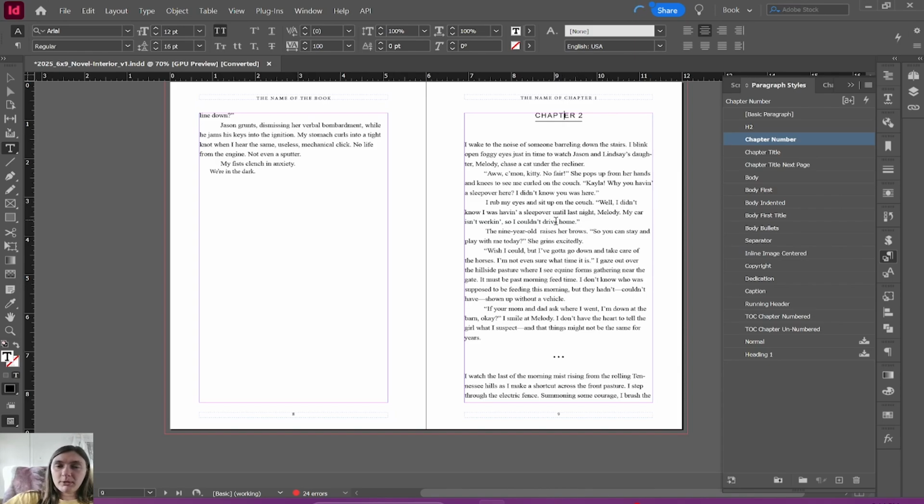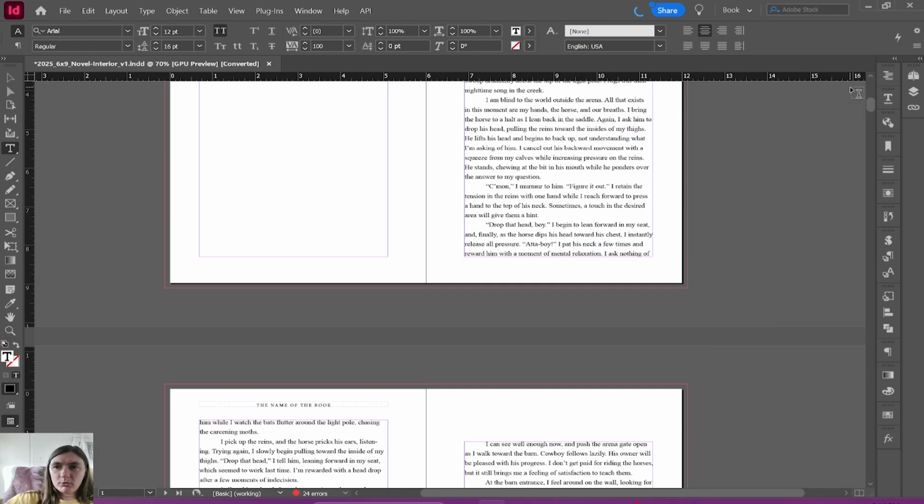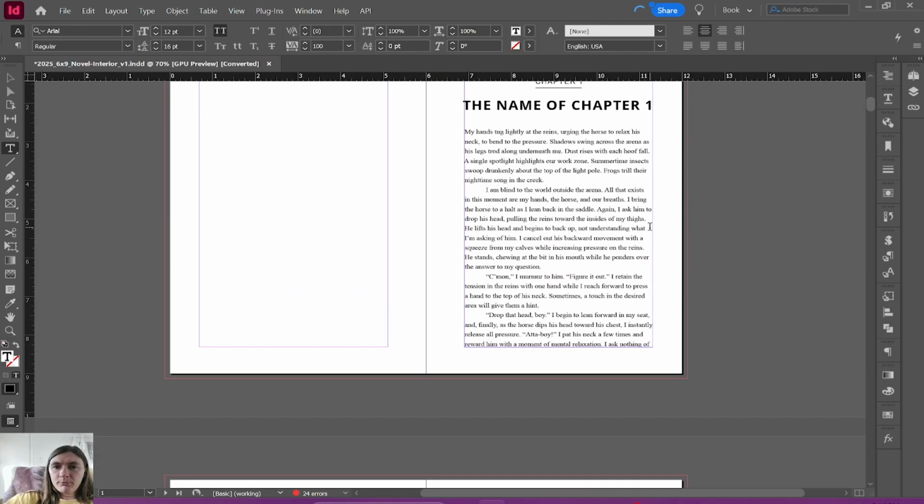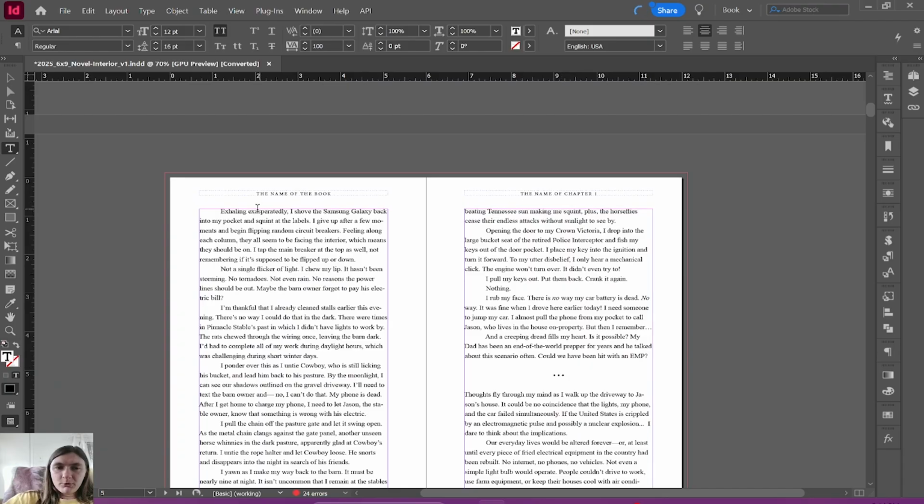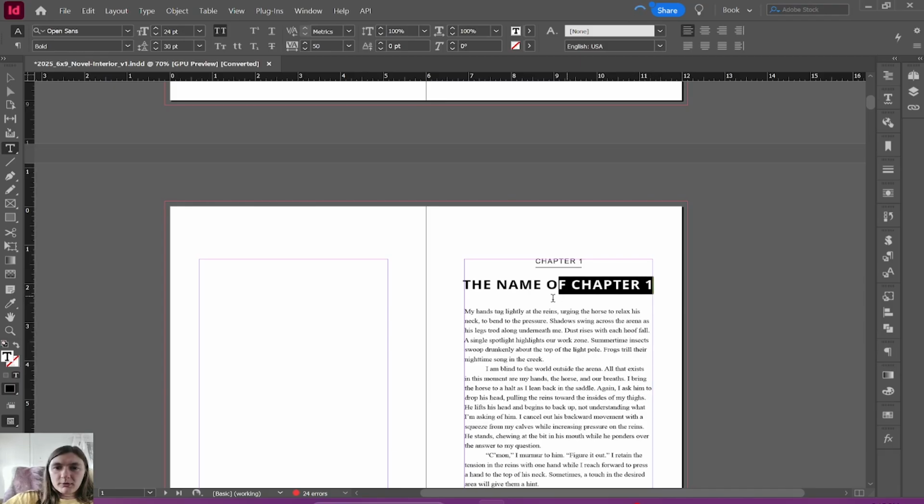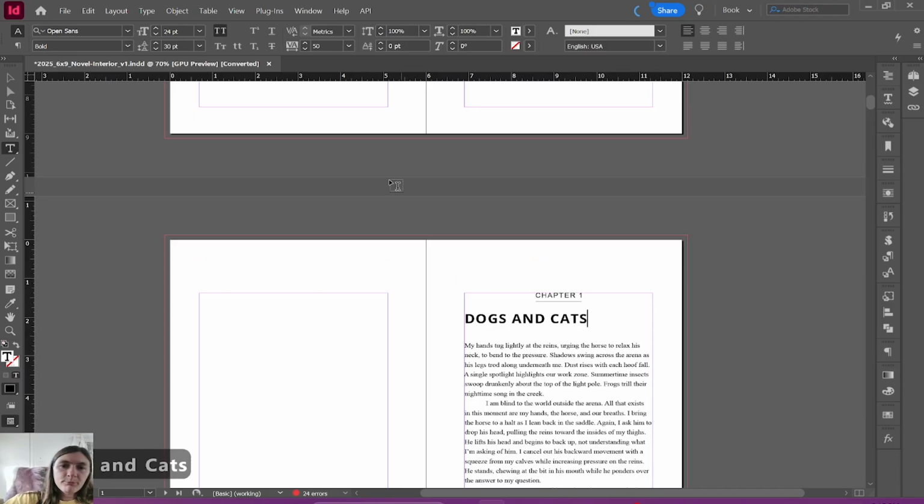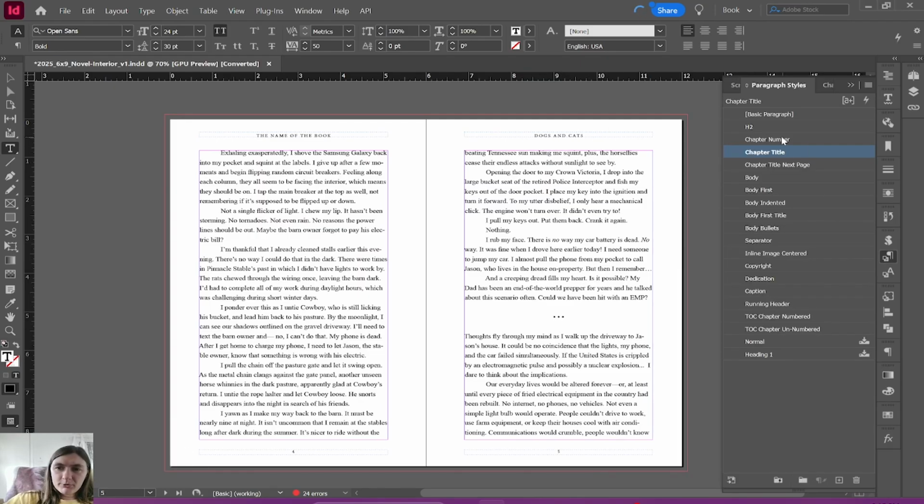Now, another thing you'll notice is that every time you update the chapter title paragraph style, you're going to notice a change in the running headers. So I've got the name of the book over here and then the name of chapter 1. If we go back up here and we change this to dogs and cats, now you're going to see that reflected down here. These are dynamic. So the chapter title style is tied specifically to this text variable.